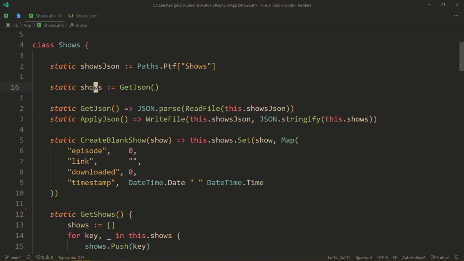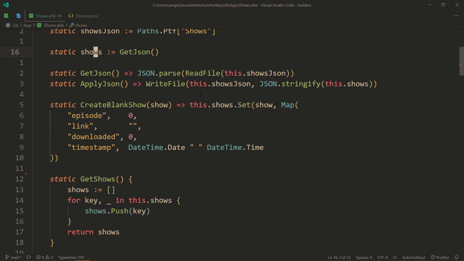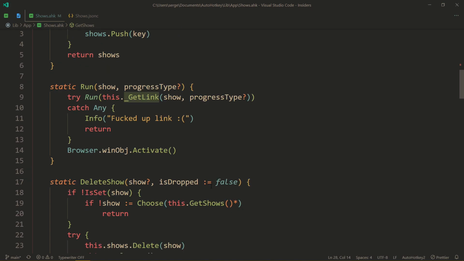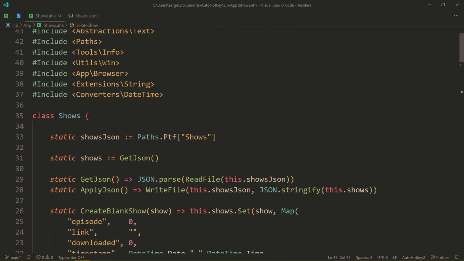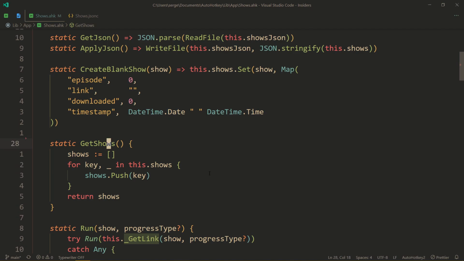So shows is a JSON object. Shows array maybe could be the name. Okay. And since we only use it for choose, we can implement the star immediately. No, I don't think we can. I don't think it works like that. Yeah, it doesn't. But that's okay. So instead of having a method that returns an array of, well, strings, we can just have a property.